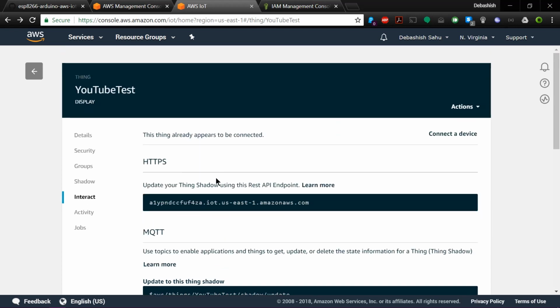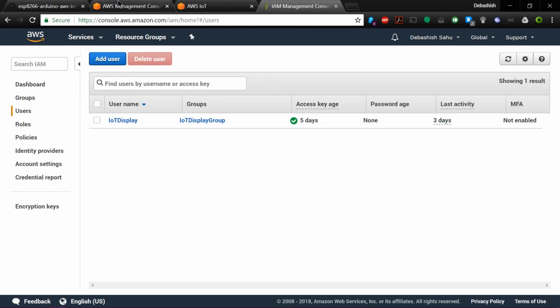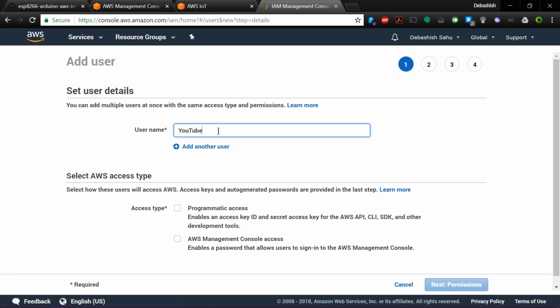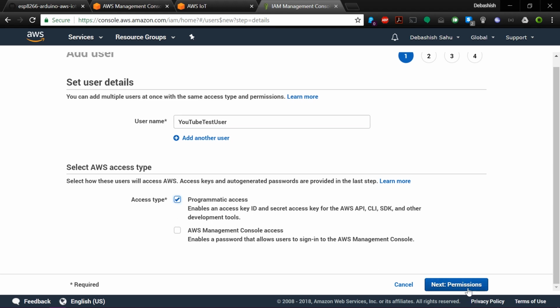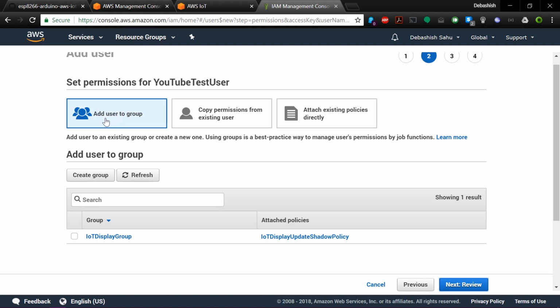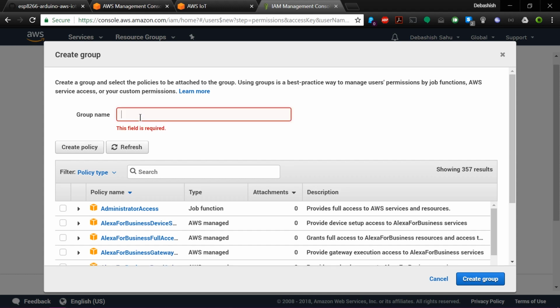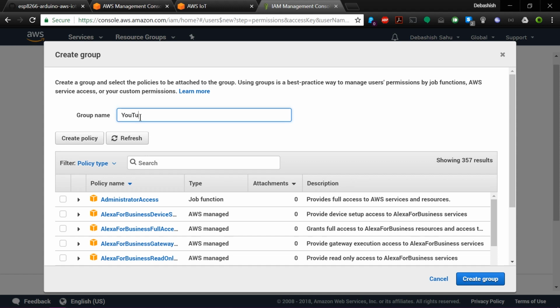Okay, once this is done, then let's go to IAM console. So again, here you just go and type in IAM and this pops up, and this is what it creates. So let's go and create YouTube test user. So this one, we're going to give programmatic access, click on next. We can add this to a group, or we can just create another group. Okay, so we have this.